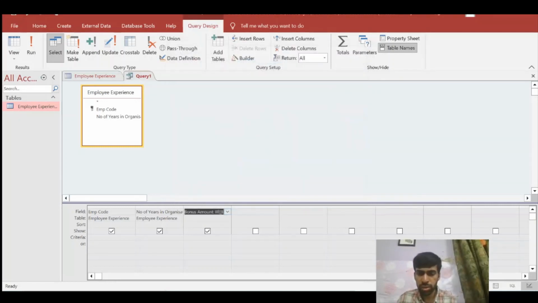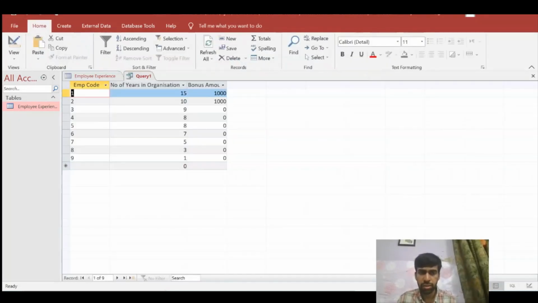So I click OK. As you can see, it now appears. Click run. So as you can see, I've got this query where it's showing me if the employees worked more than 10 years or equal to 10, it's showing 1000 amount as bonus, the rest 0. So this is the basic idea of how the IF function can work.